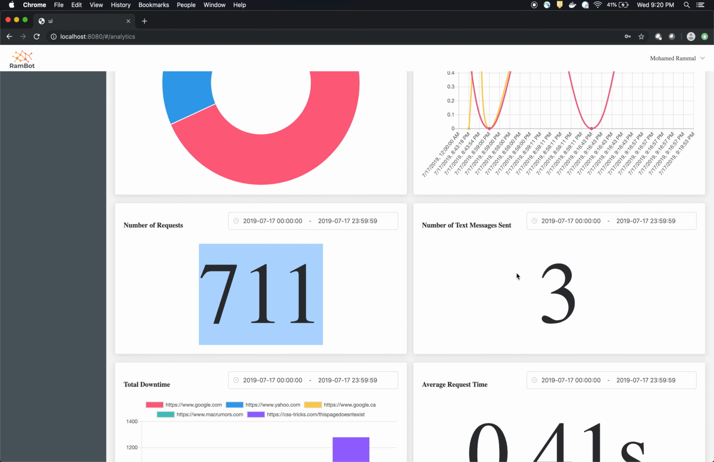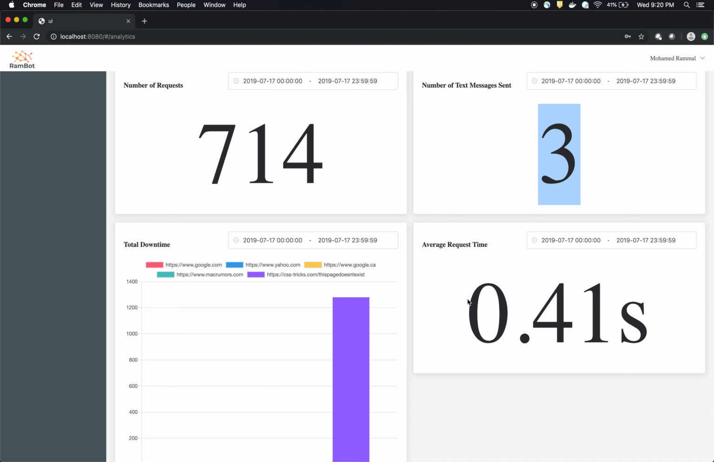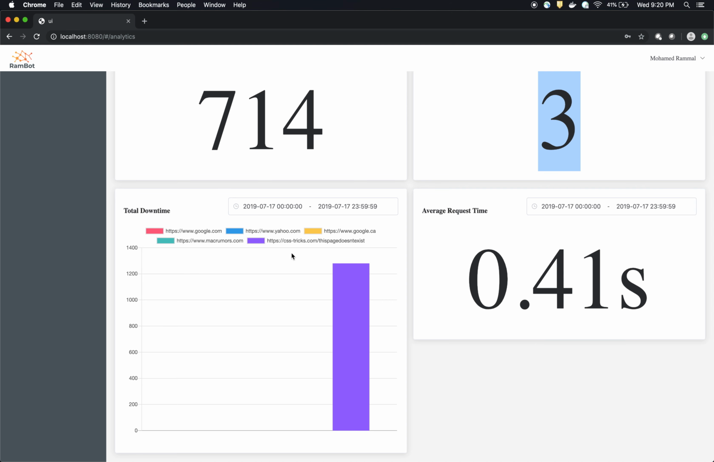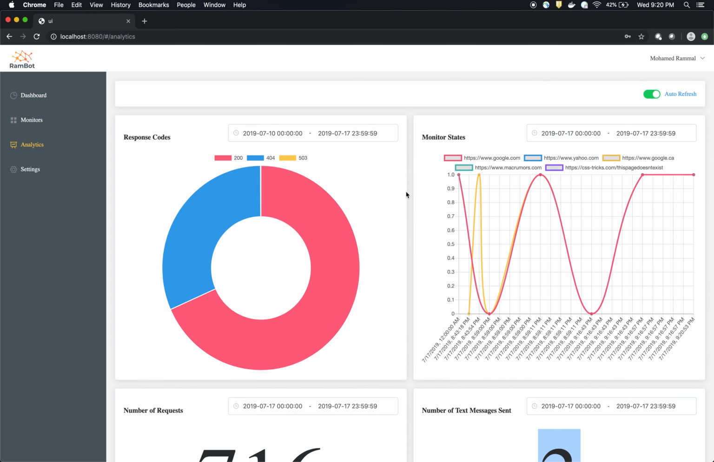The total number of requests made today, the number of text messages sent today, the average request time. That's another neat piece of information collected by RamBot, how long each request takes to respond, and the total downtime. Really, this one should consistently fail, given that it's a page that doesn't exist. This is the total downtime compared to the other legitimate websites, which are practically up all the time. And then the auto refresh is every 30 seconds. This ensures that the user is always getting up-to-date information. This could definitely be turned off if needed.